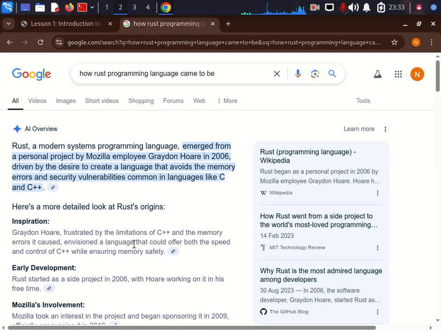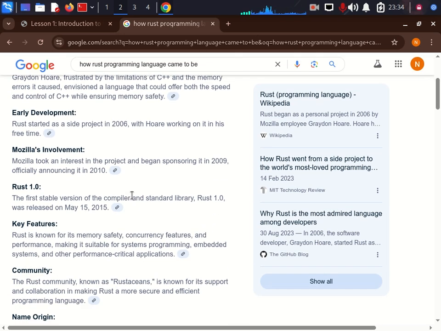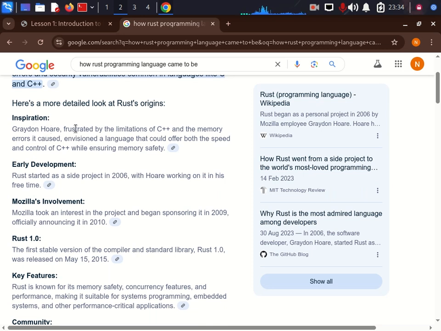Okay. Rust, the modern systems programming language, emerged from a personal project by Mozilla employee Graydon Hoare in 2006, driven by the desire to create a language that avoids the memory errors and security vulnerabilities common in languages like C and C++. Graydon Hoare, frustrated by the limitations of C++ and the memory errors it caused, envisioned a language that could offer both the speed and control of C++ while ensuring memory safety. So this is how it was created.